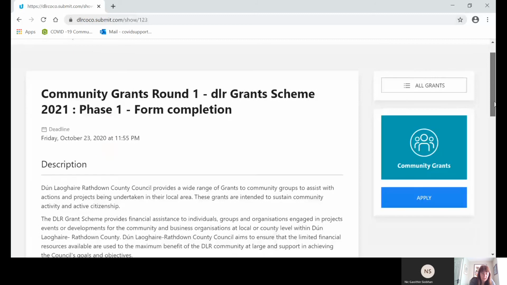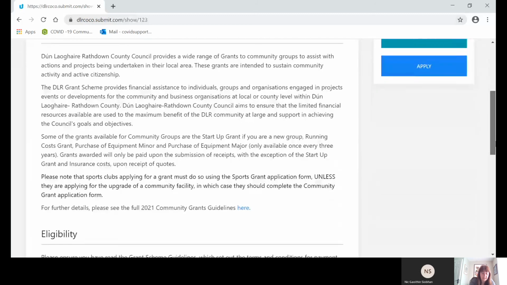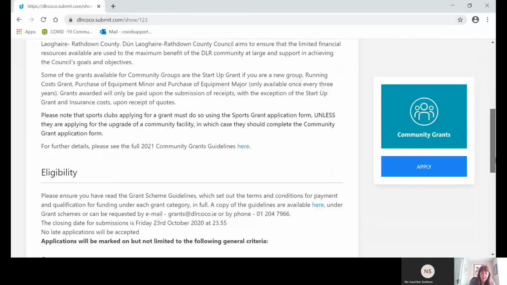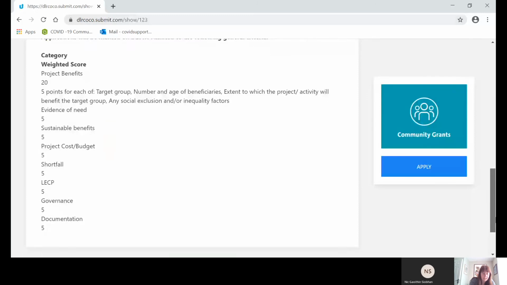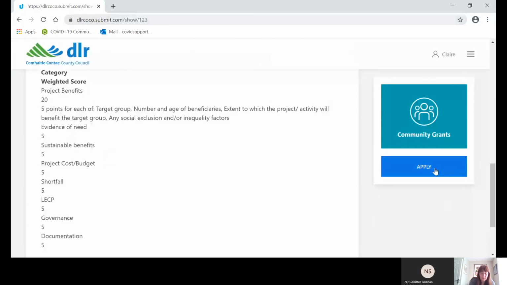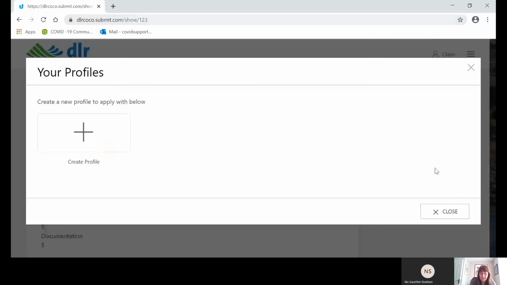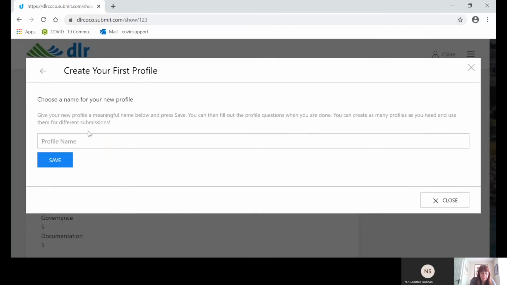And this is the outside page to the community grants, which gives you access to the community grant guidelines and allows you to see how the questions are weighted. I'm going to click on the blue Apply button on the right hand side. Now, because I haven't been in this system before, I need to create a profile.